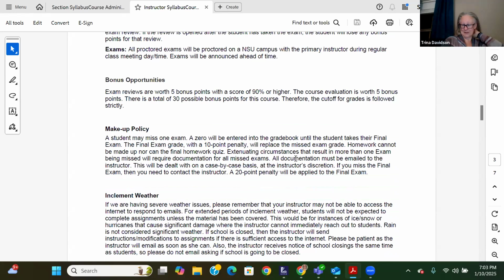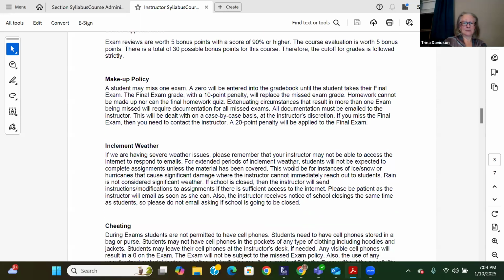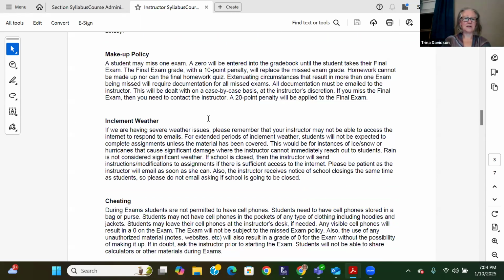Makeup policy is going to be the same. If you miss something, your final exam grade will replace it with a 10% or 10-point late penalty. I don't normally require documentation for that, but in case you end up missing more than one exam, it's always good to email me and all your instructors your doctor's notes, or whatever it is that you need to send to us.